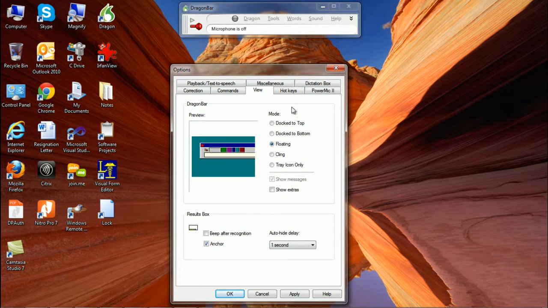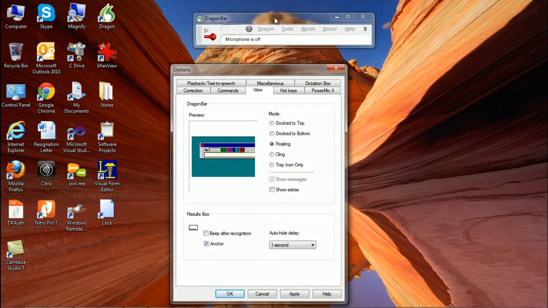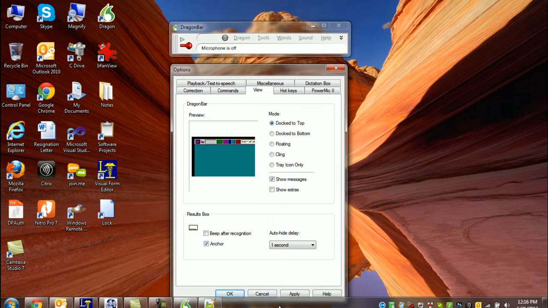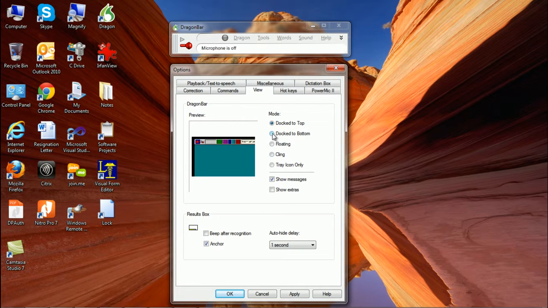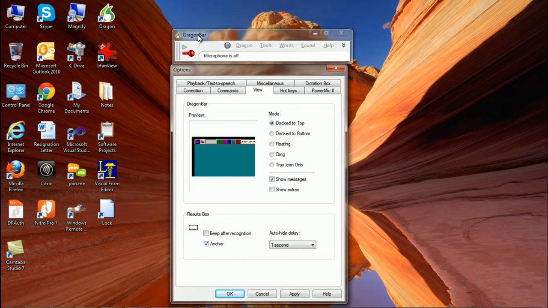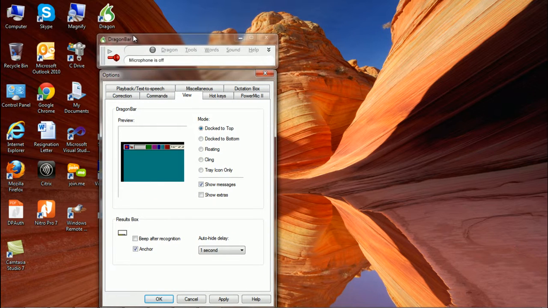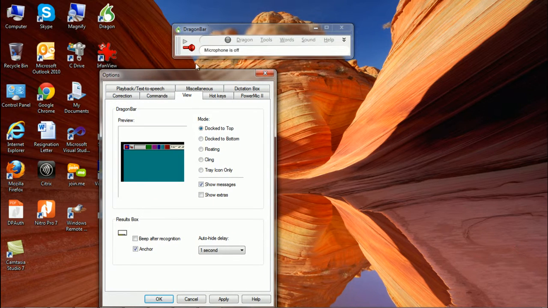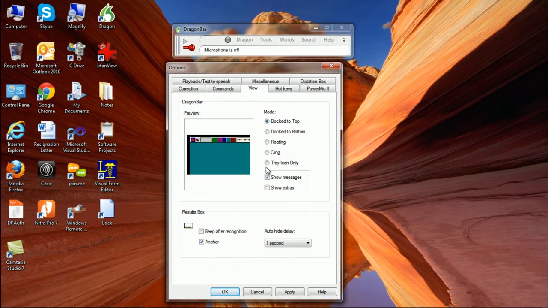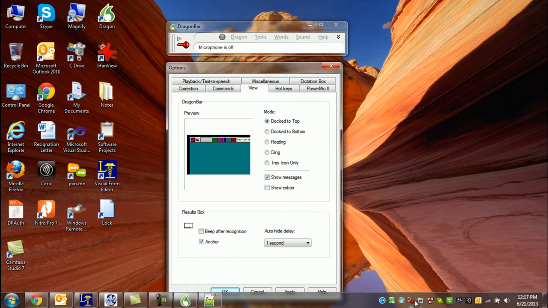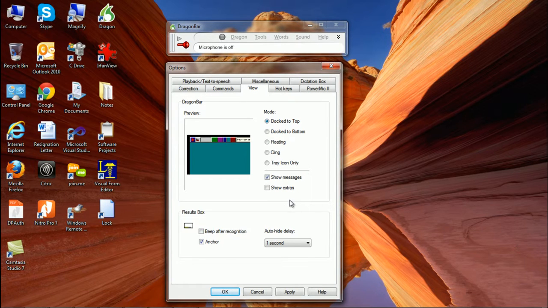the next one is just the view. Here I have it set to floating, so I can drag and drop it anywhere. You can dock it to the top, which will, in this picture, just sort of make it like a toolbar, like the Windows toolbar. And the bottom does the same thing. Cling will actually cling to the application, so it'll actually stick on any window. And if I drag this window, this will actually float with it, or cling to it. The tray icon only means it won't have any toolbar up here. It'll just be in the tray down here.